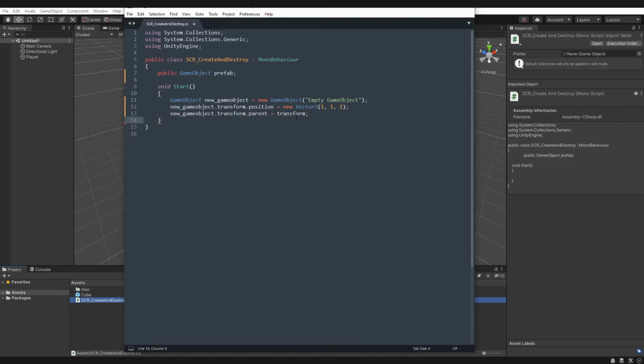So this transform here is the transform of the game object that this script is attached to. This script is attached to the player game object. Therefore, transform refers to the player's transform. Okay, so that is roughly how you make a game object from scratch, a nice empty one with C#.